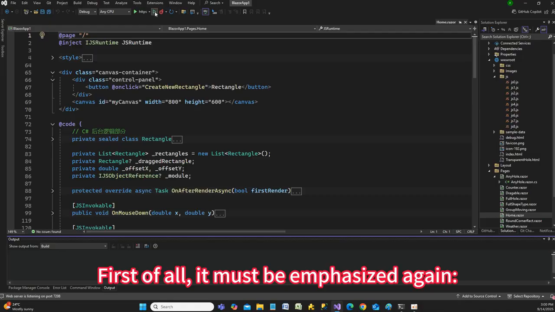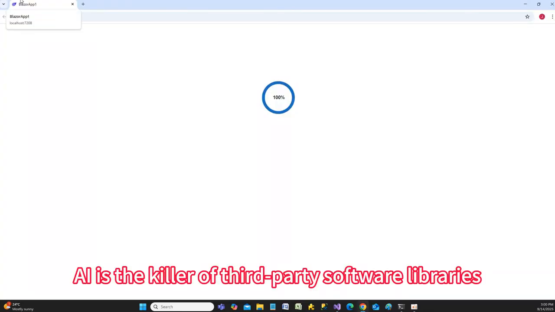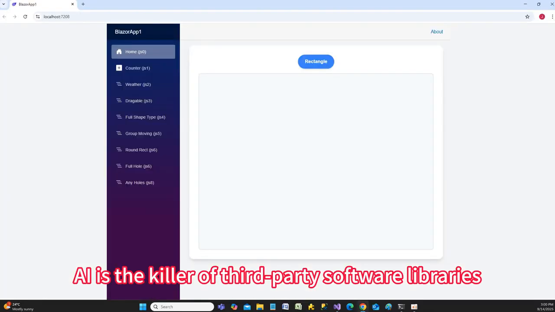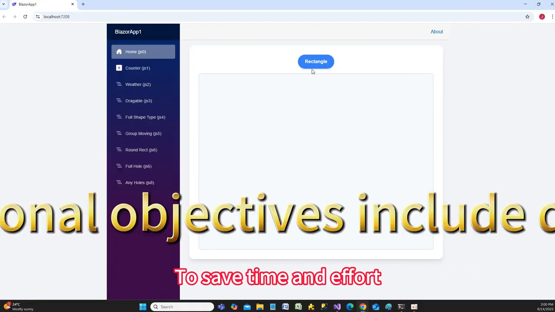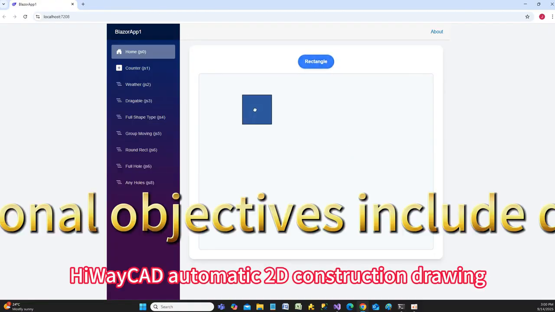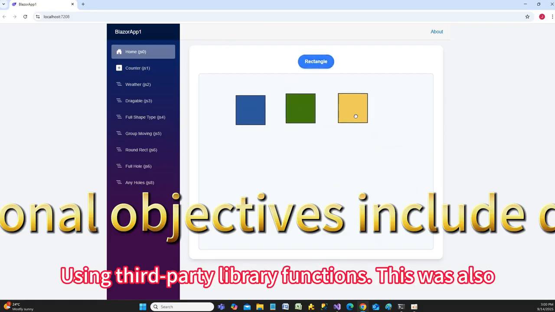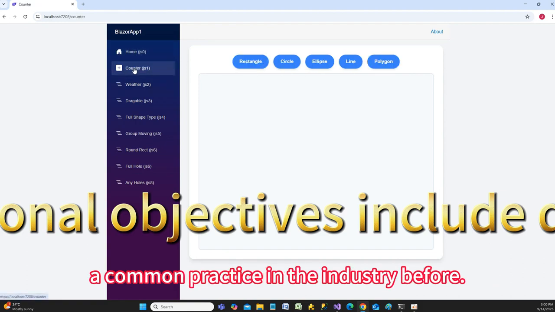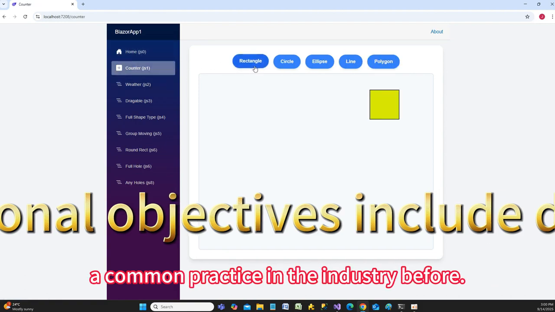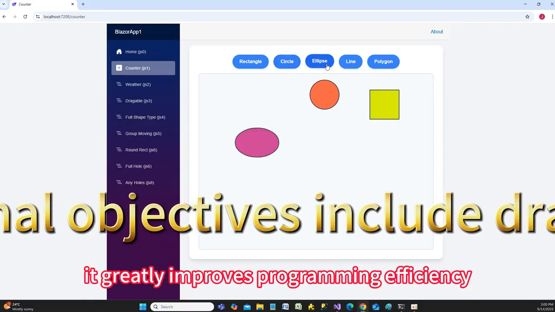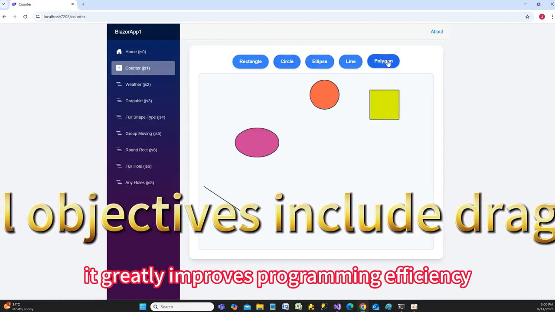First of all, it must be emphasized again, AI is the killer of third-party software libraries. To save time and effort, the HiWayCAD Automatic 2D Construction Drawings function, developed a few years ago, used third-party library functions. This was also a common practice in the industry before. The advantages are obvious, it greatly improves programming efficiency.